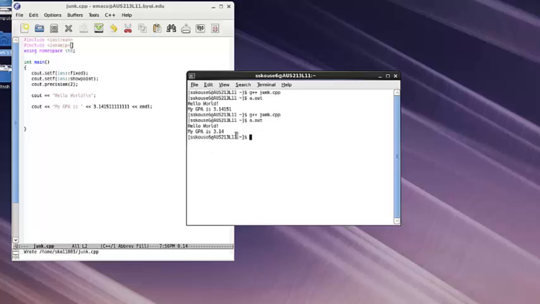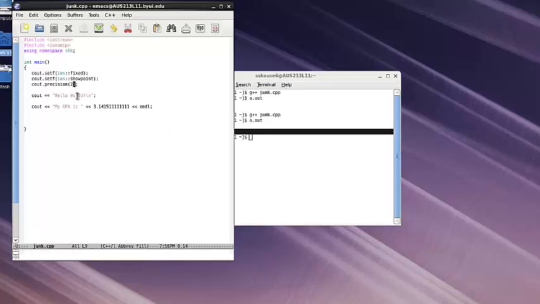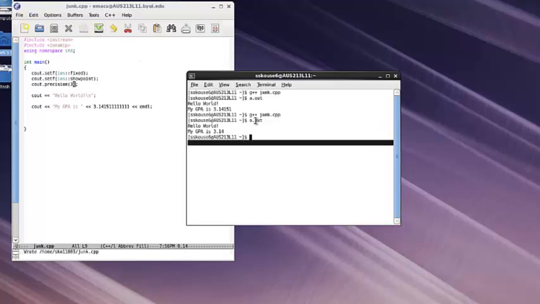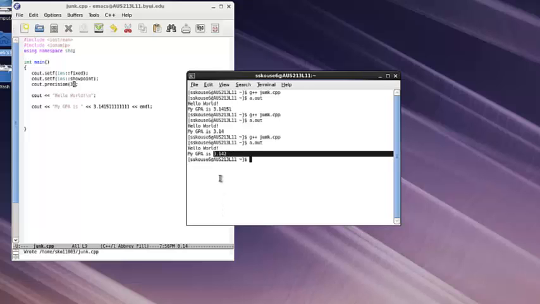So we only got 2 spaces that time. If we put 3, we should get 1 more. So we'll recompile it. And perfect. That's exactly what we wanted.